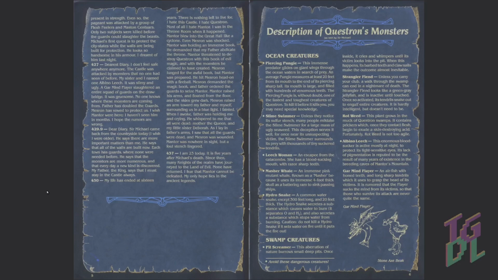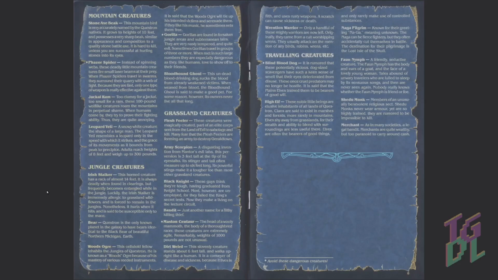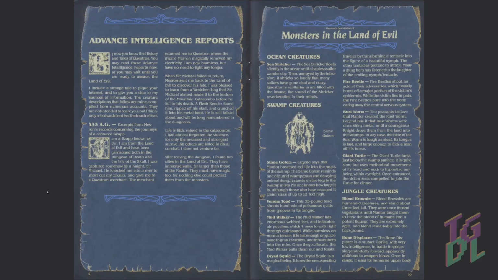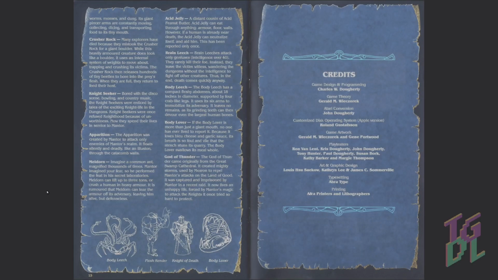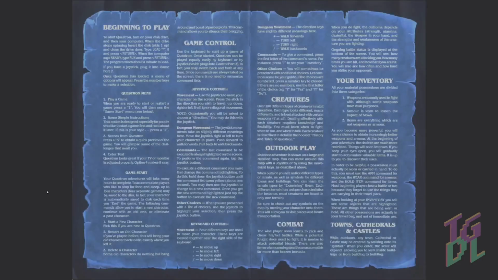And then it also gives a list of creatures: ocean creatures, swamp creatures, mountain creatures, jungle creatures, grassland creatures, traveling creatures, High Elf, Naga Pilgrim, Shidu Monk. Let's see, advanced intelligence reports. Monsters in the land of evil. So there's also the land of evil. And I guess we'll be going to all of those places. Dungeon monsters. And hopefully we won't die too quick.